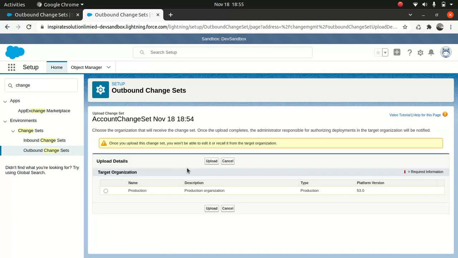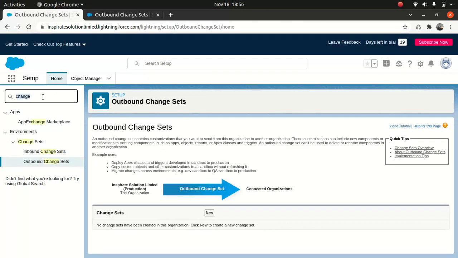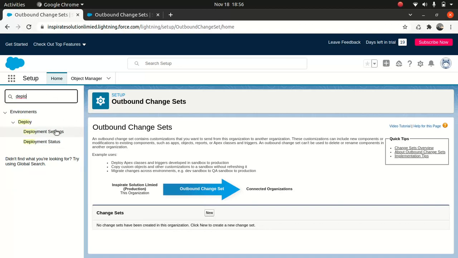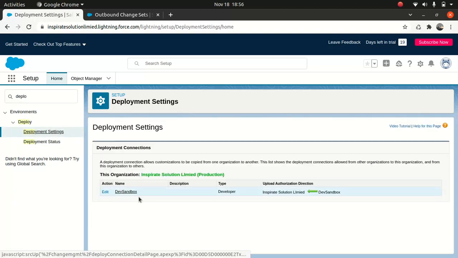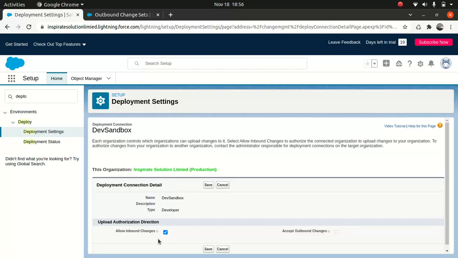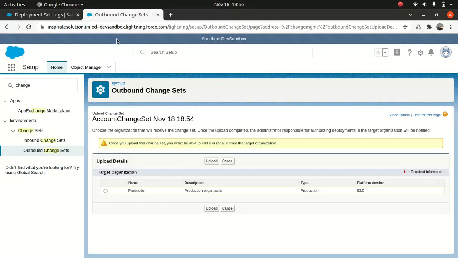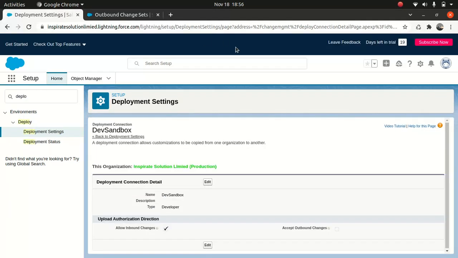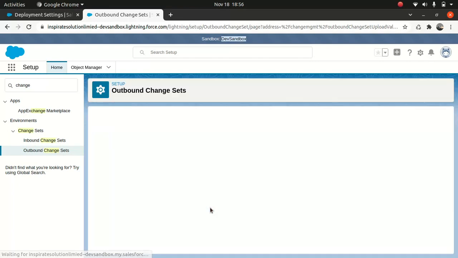Obviously you have to link the sandbox to the production to upload it. So what I normally do is that in the production, you go to deployment settings. You go to deployment settings here. And so you have to go to edit, and then you have to click this one, allow inbound change. This is on the production side. So as you can see, I've done that. So once you do that, you will have this option here, production. So you click here, this is on the sandbox, as you can see from the name here, not to get confused. And so I will do upload, okay?